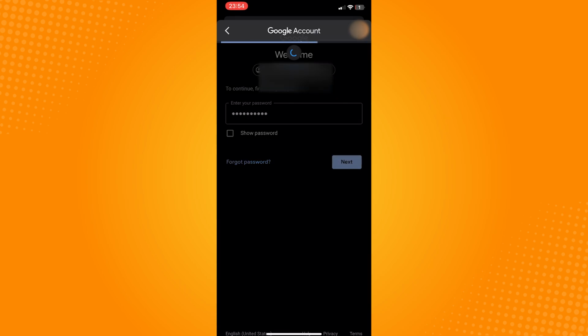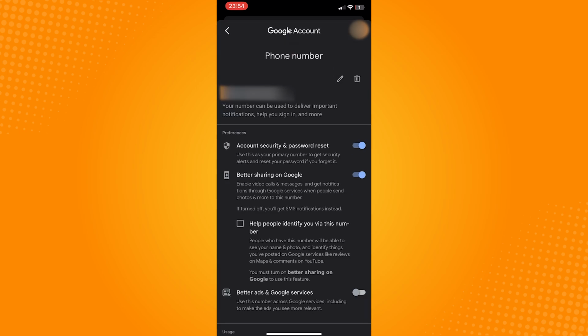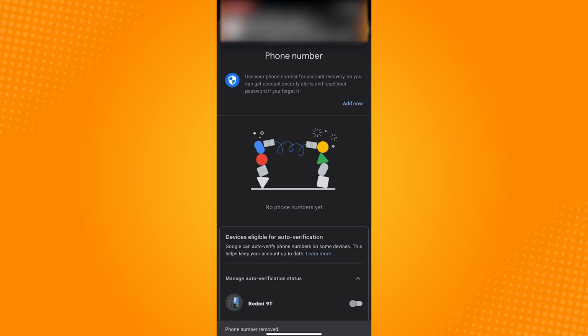After that, you will be asked to enter your password, so just type that in. Click on next. Click on the trash icon again. Confirm on this pop-up window, and after that, your phone number will be removed from your Gmail account. So that is how to remove phone number from Gmail.